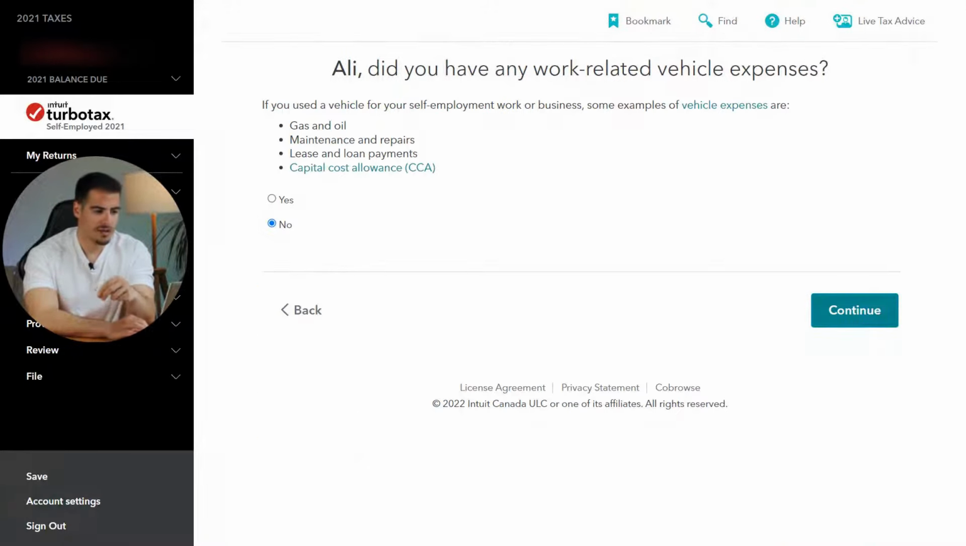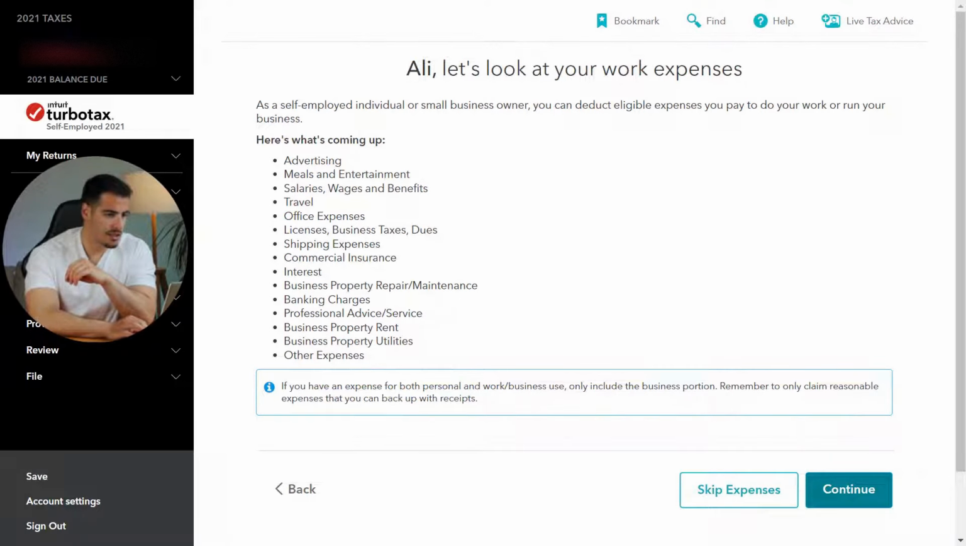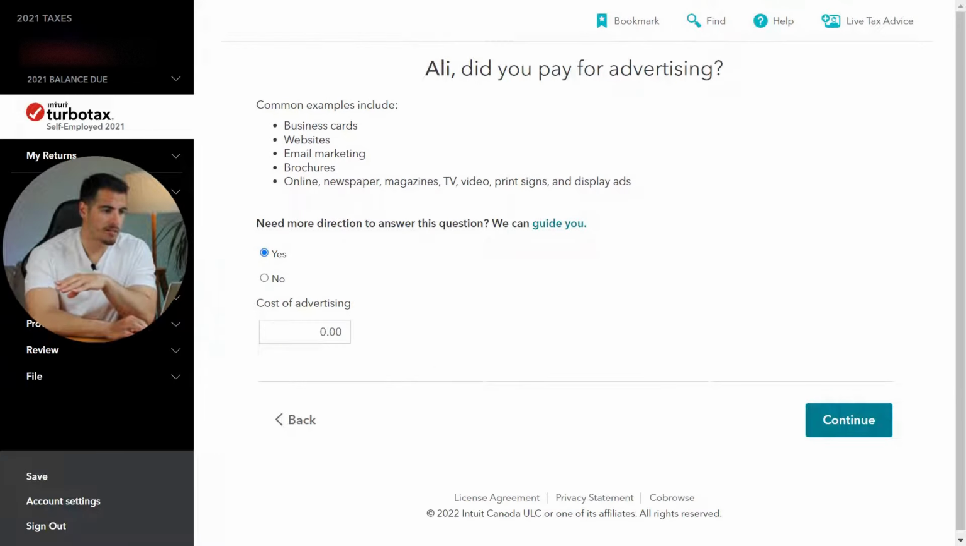Did you have any work-related vehicle expenses? No. So if you use a vehicle for your self-employed work, you can enter some expenses like gas, oil, maintenance, lease payments, and more. Now let's take a look at your work expenses. So if you have paid anything for advertising, you should enter it here. Again, you can find all of these numbers in your profit and loss report.